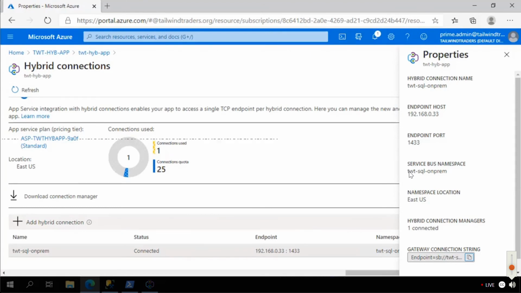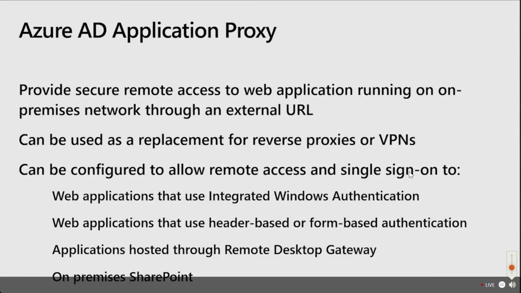So now that that is configured in the app service, I can configure the app running in the app service to access that connection just based on the name here, TWT SQL On-Prem, because as far as the app in the app service is concerned, that connection exists and it doesn't care where that resource actually is. So that allows me to connect that app service app running in Azure with that on-prem database through that hybrid connection. So the next technology I want to talk about is Azure Active Directory Application Proxy.